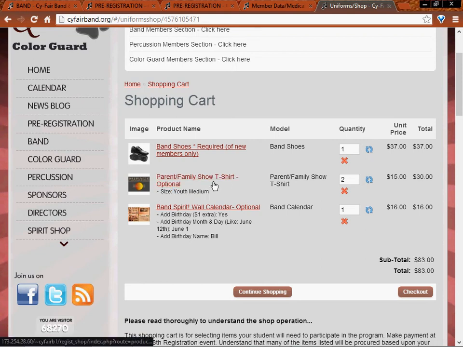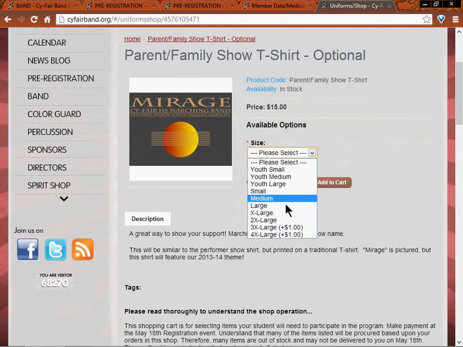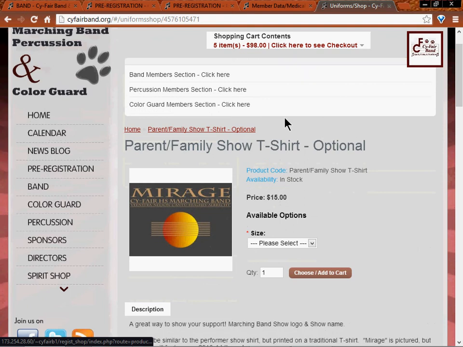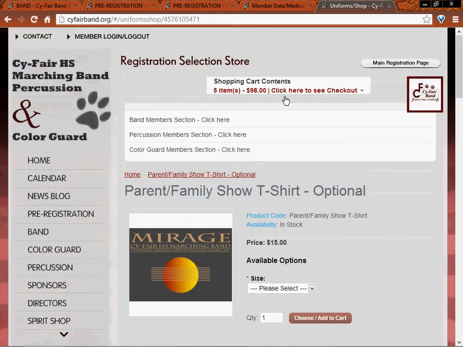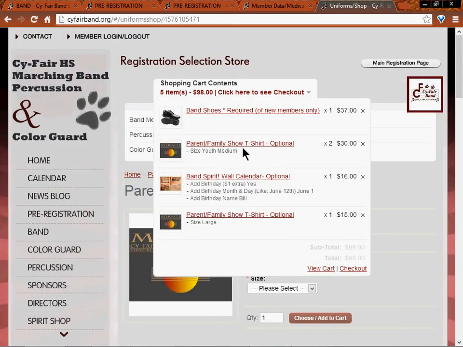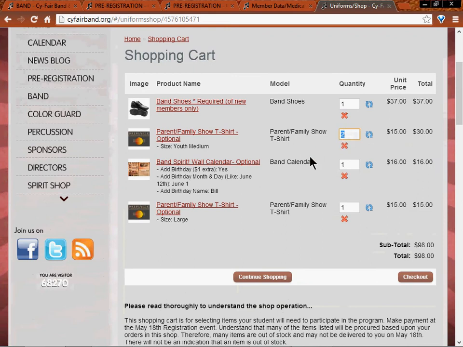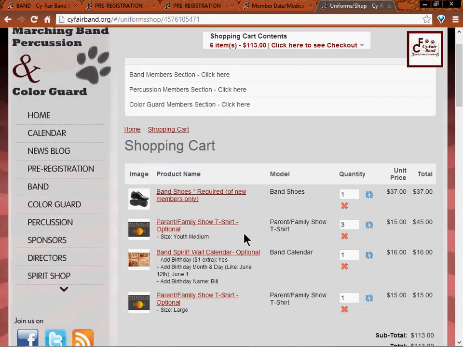If you wanted to buy another show shirt, you could go in there and pick another size and choose add it to your cart, and you'll see that the cart now contains two of the shirts. The youth medium and the one large one are listed separately, so that you can buy quantities in one size only. You can also view your cart, and that lists it all in a format where you could change your quantity to say you wanted 3 of that, revise it, and it'll revise the price for you.